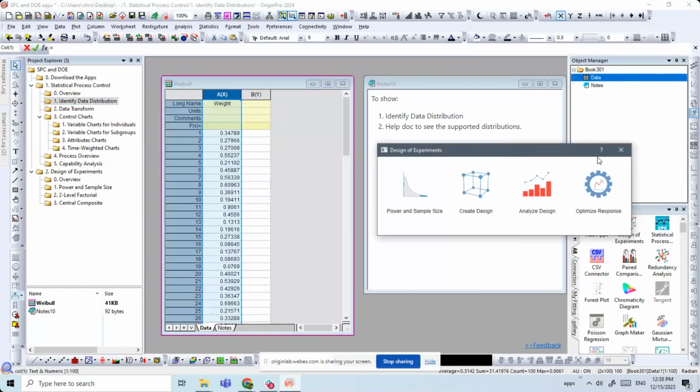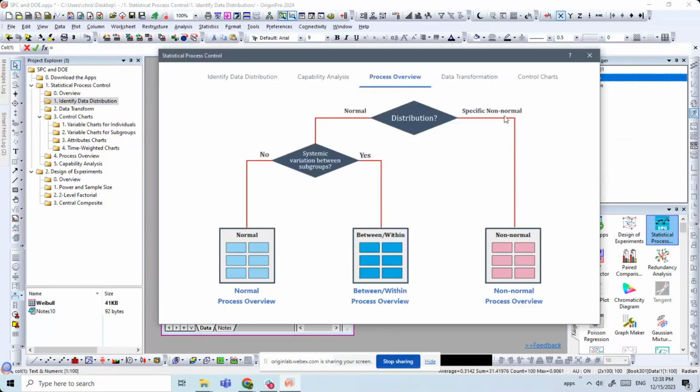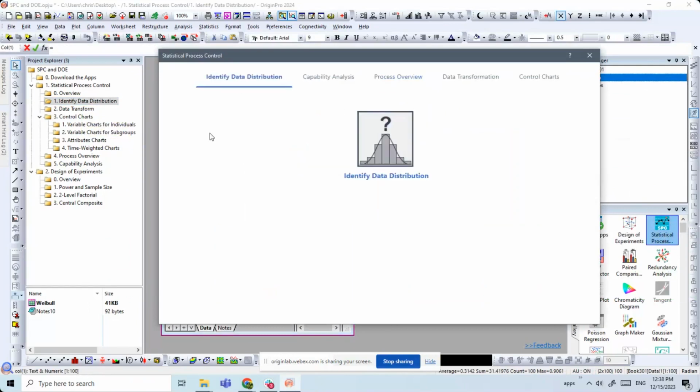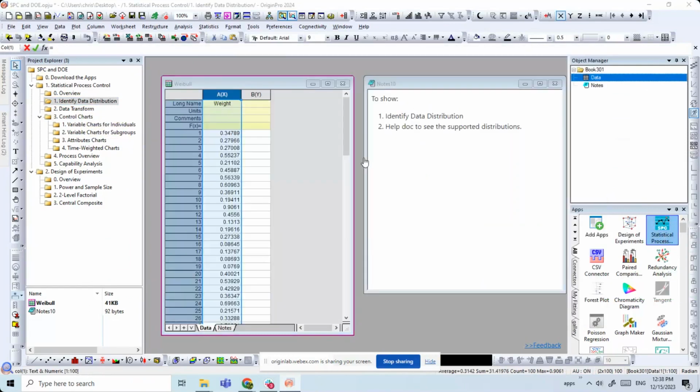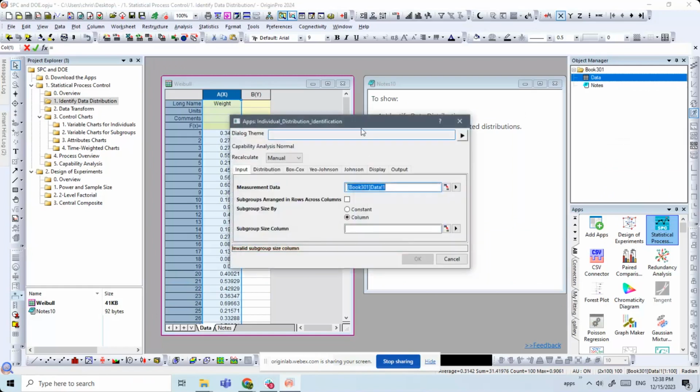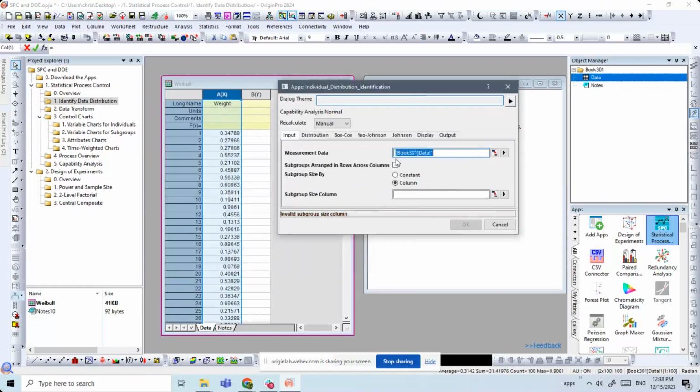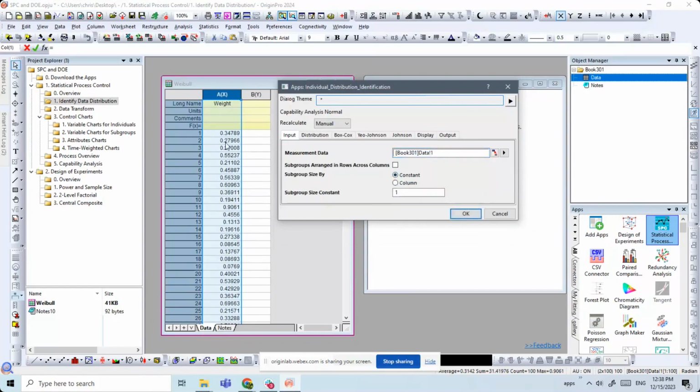Oh, sorry, I just clicked the wrong one. Start the app and go to identify data distribution and choose this tool. So in this dialog, first of all, you specify the data, and you specify whether they are subgroups of the data. In this case, we will just treat each observation or each row as an individual data point. So I'll say subgroup size is 1.